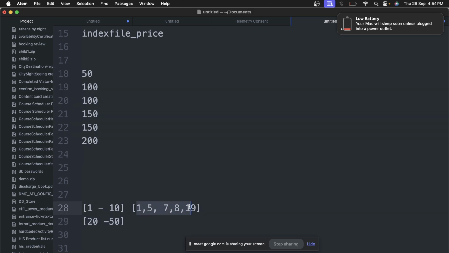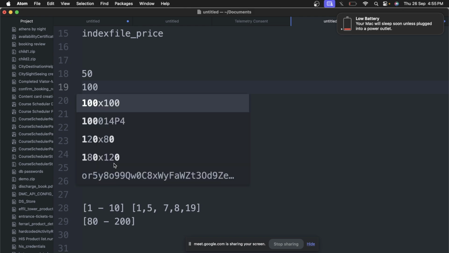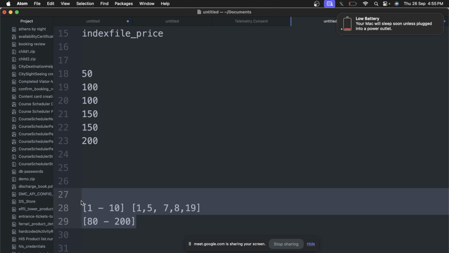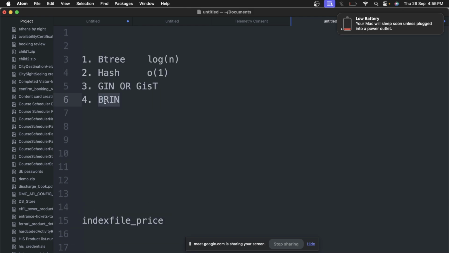Because still, if I want to find some order with price 150, say the range is 80 to 200, then I need to find data in this entire area. So BRIN will provide you a range where you will go and then do this linear searching. But what's beneficial is it's very light, because it doesn't have to save the entire data, right? And why is it used? It's used for ranges.